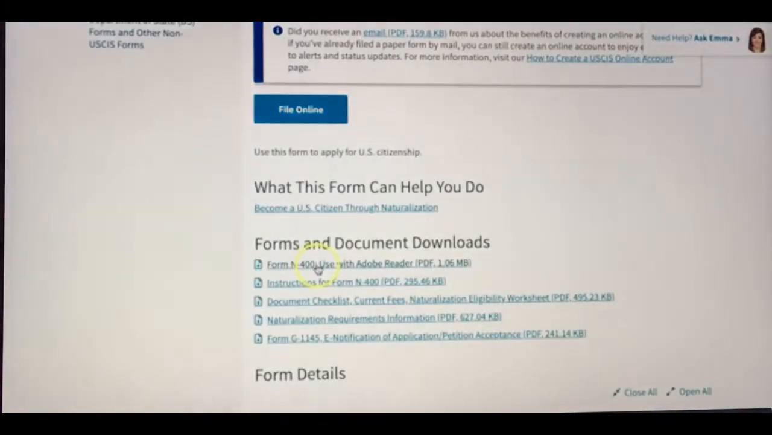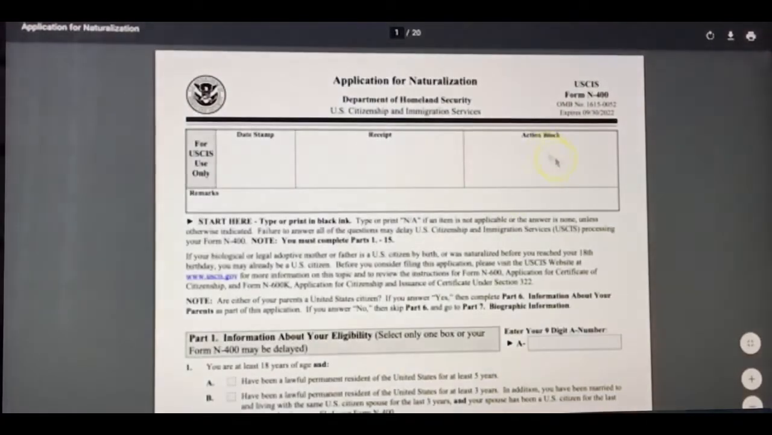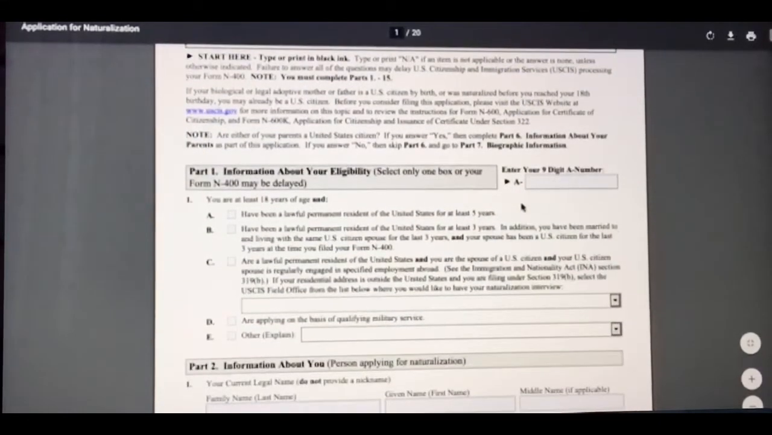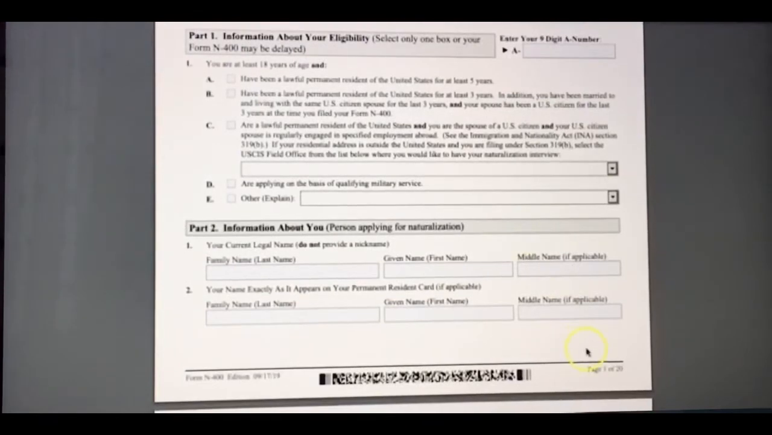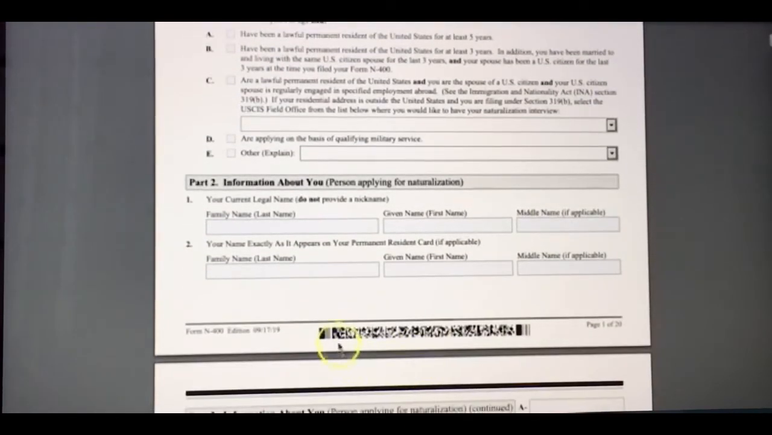You will have the N-400 in PDF format, instructions on how to apply and complete the application, and a document checklist of all the documents that you need to submit along with your application. Click here. Make sure you have the updated version, expires September 30th, 2022. This application has 20 pages and a little barcode at the end of each page.